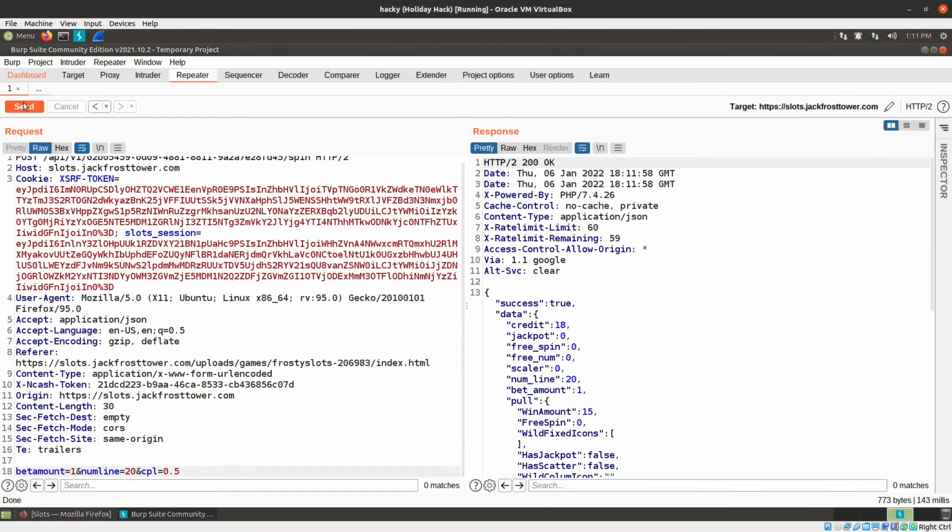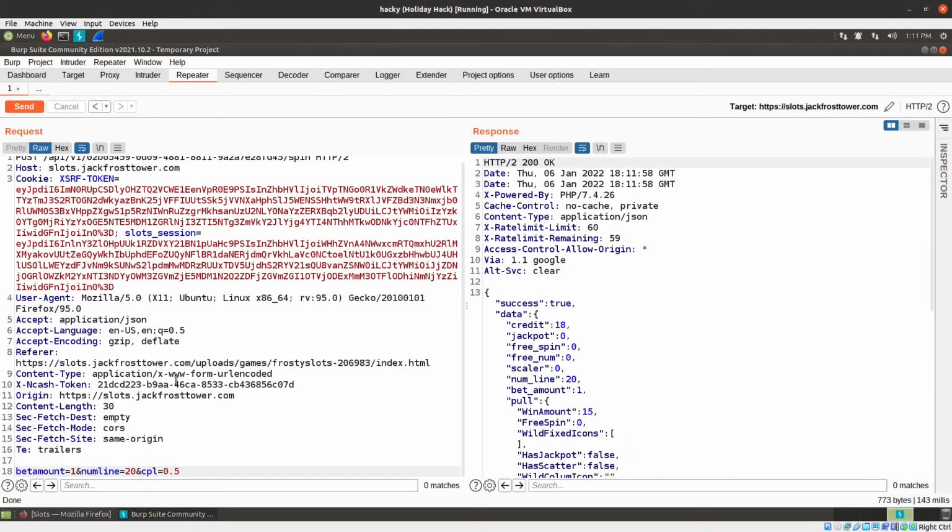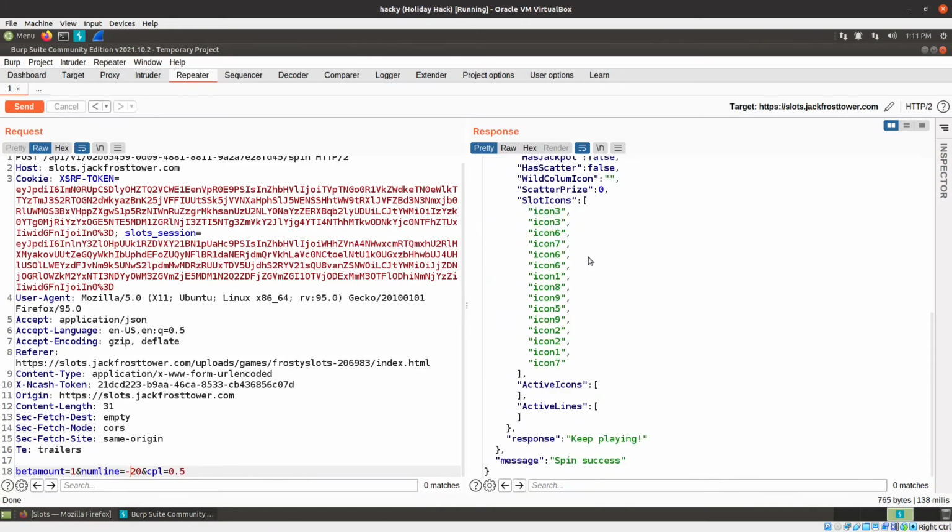I'm running out of money. Okay, but that worked fine. So it does work. The first thing I thought of, honestly, was what happens if I put a negative in here. If I bet negative money, does it return me positive money?